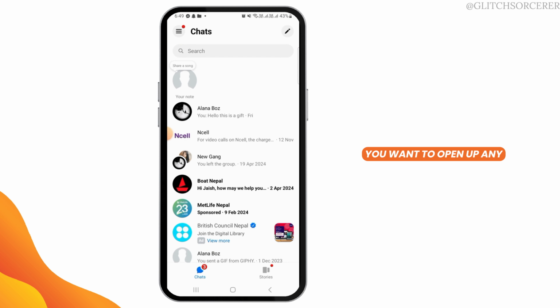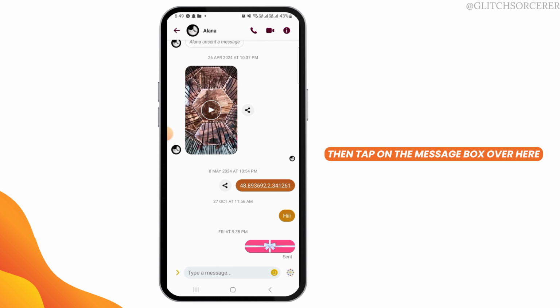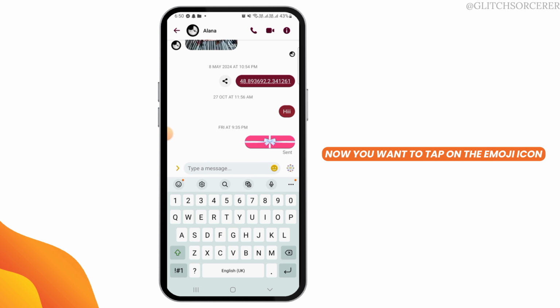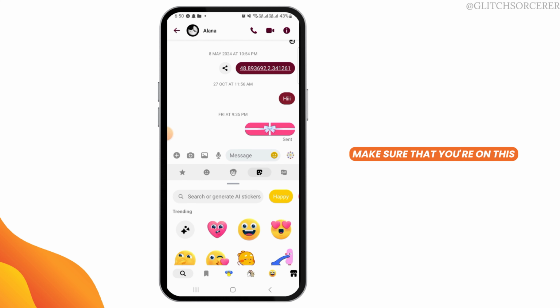Once you get here, you want to open up any conversation you want. Then tap on the message box over here. Now you want to tap on the emoji icon. Make sure that you're on this section over here. Here it says search or generate AI stickers. So you can generate your AI stickers from here.